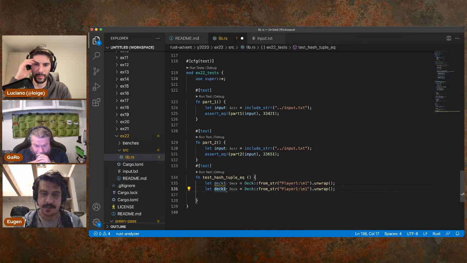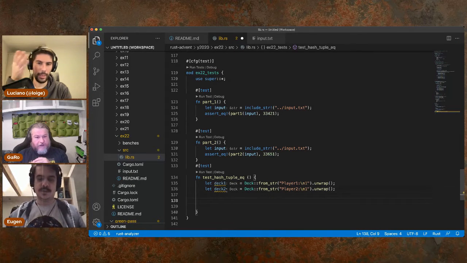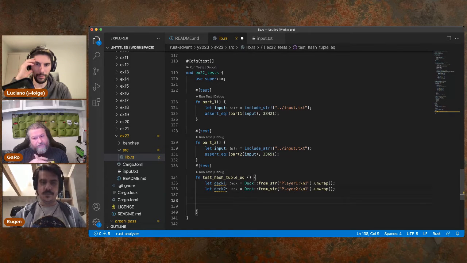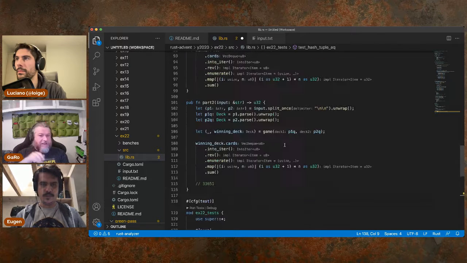We need 2 decks. Player 2, why not? And then we can put number 5 in player 2, or another number, just to have a little bit of difference. Now, when we insert a reference to the clone, we copy the same line that we used to insert, so we are testing the same stuff.